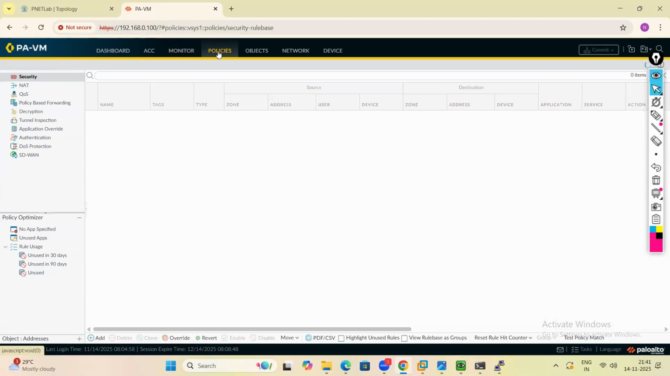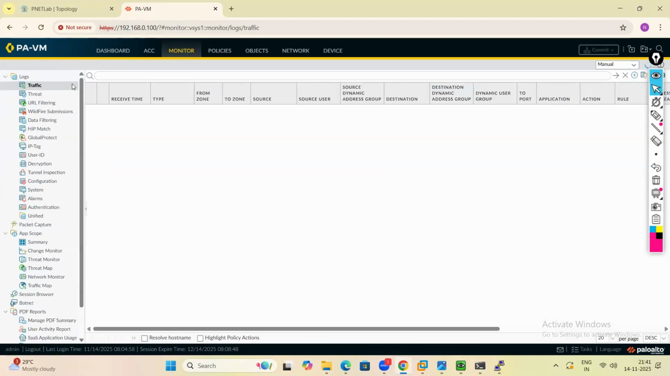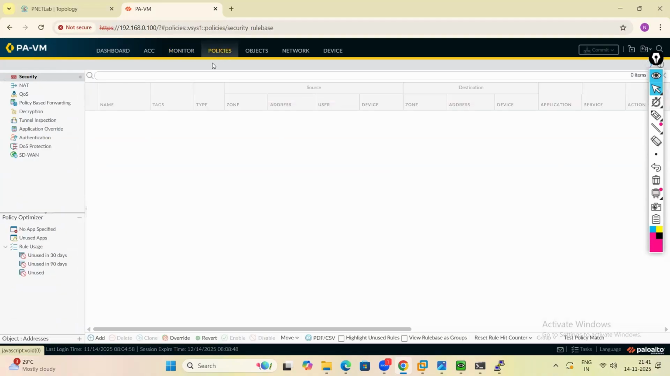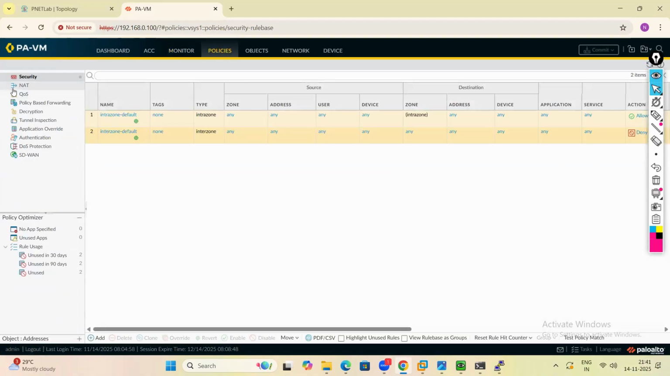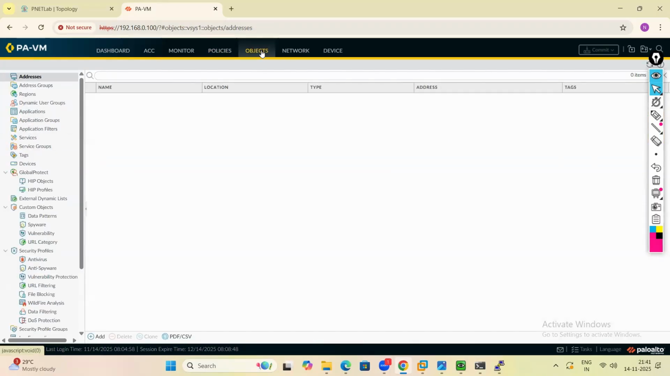Under the Policy menu, I'll give you a detailed walkthrough in our live session, guys. Due to time concerns, I'm just doing a quick walkthrough. Here in the Policy menu you are going to create your security policy, NAT policy, authentication policy, and SD-WAN policies. And under Objects, you can create IP addresses or services as objects, and next generation firewall features such as URL filtering, file blocking and data leakage prevention.